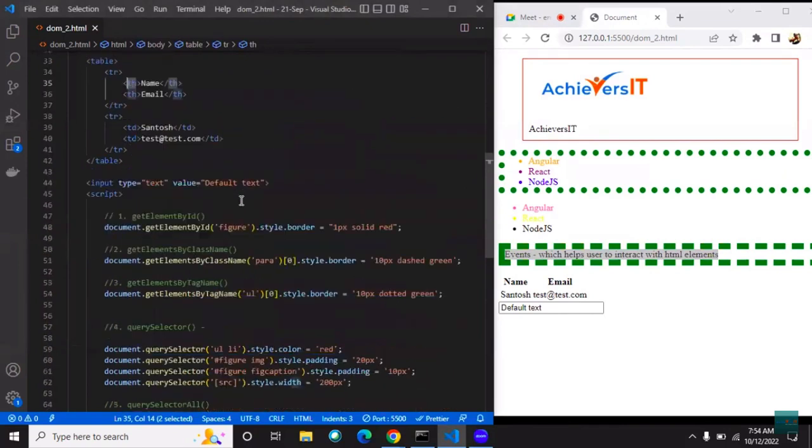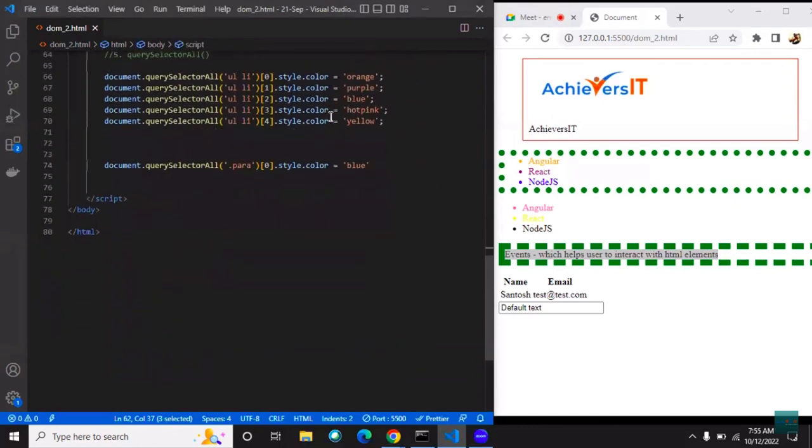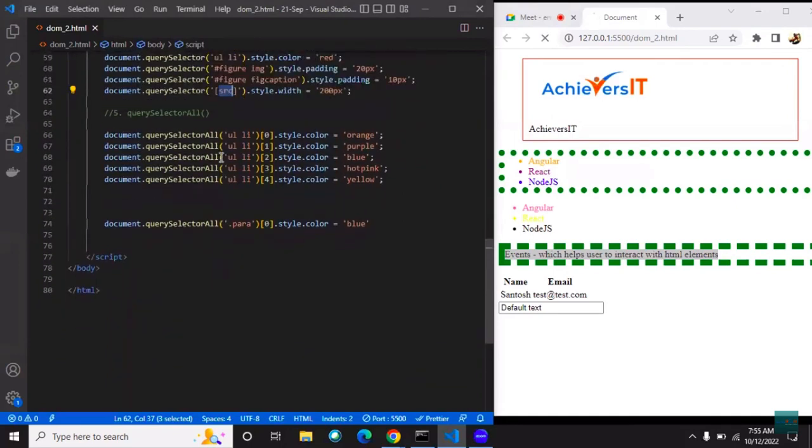But with query selector, I can use ID, I can use class, and I can use attribute as well. Understood? Any known CSS selector works here. So this is the major difference. Tag selection you already know, it selects based on the tag. These are the things you should keep in mind. So we have learned all five ways of selection.